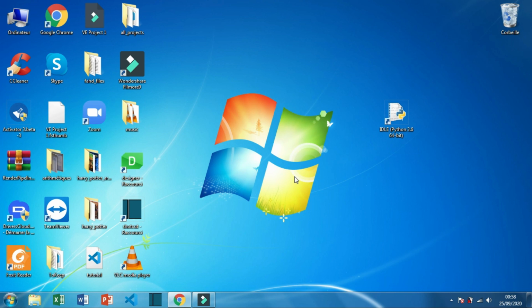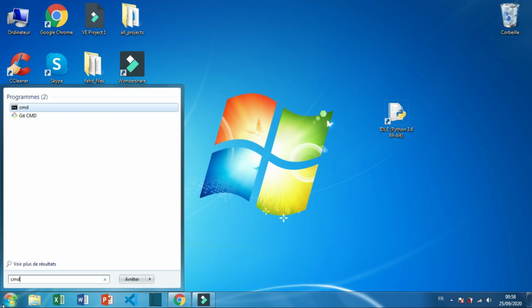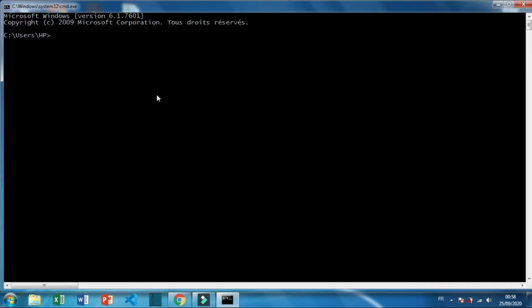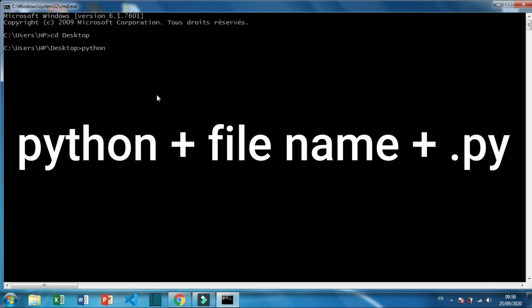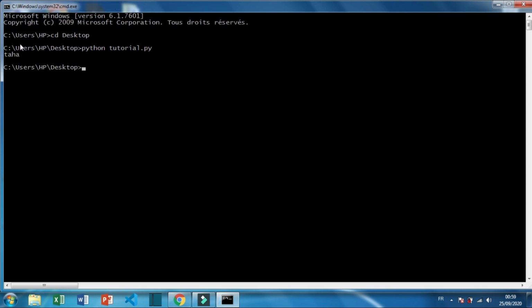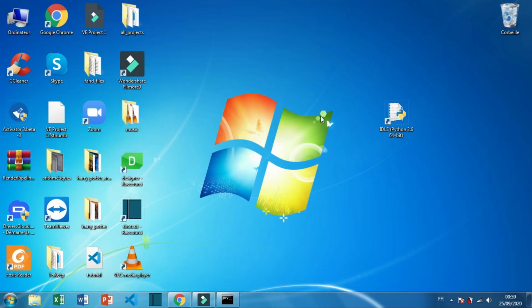To run our Python code saved in a Python file, we just go to cmd, just type cmd or command line or terminal, it depends on your operating system, then click. So I'm just going to go to my desktop, cd desktop, and then you're just going to type python or python3, I believe in some operating systems, I believe it's in Linux and Mac, followed by the file name, in our case tutorial.py. Don't forget the .py, it's very important. And here's the output here, Taha, the same output even if we were in different places.